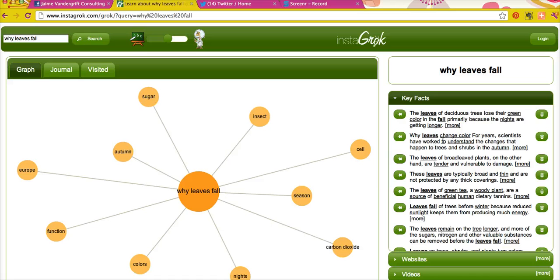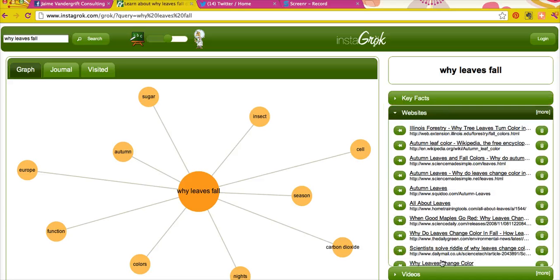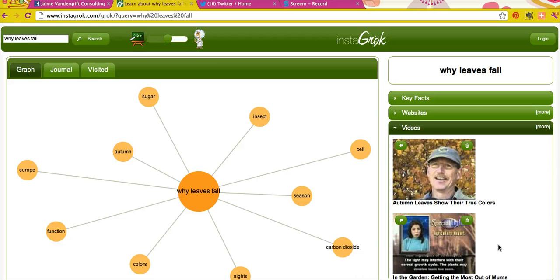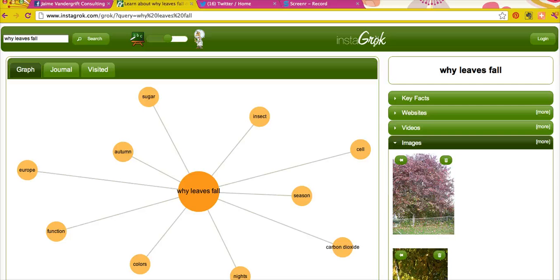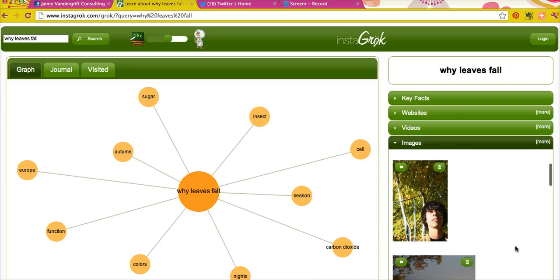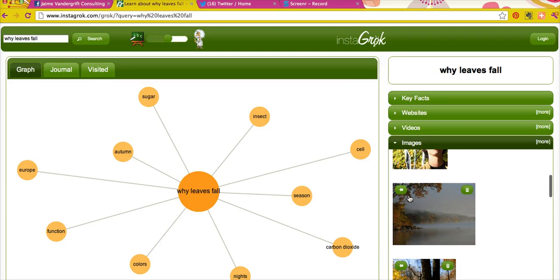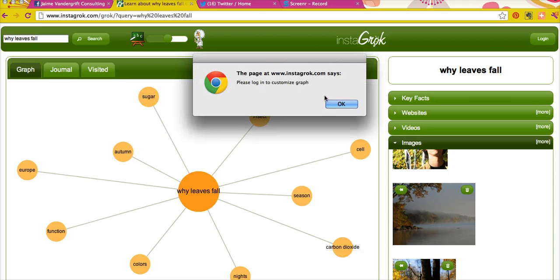But in addition, I can read through all of those key facts, but I can also look for websites. Now all of a sudden I want to know more information. I can click on any of these websites. I can delete them if I don't think they pertain to what I really am looking for, or I can also pin them, which I'll show in a minute. Videos. Here we go. We can view them or pin them or delete them. And lastly, images. Images of beautiful fall leaves. Oh, this is fabulous. I want to pin that one because that's beautiful.